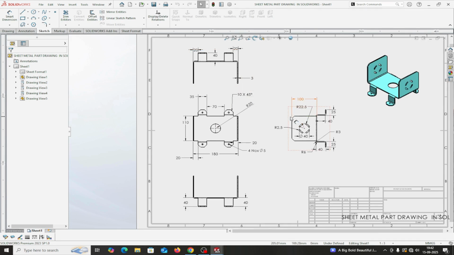Flange height is this one. This is 40 mm and this is the edge flange, 25 mm. Let us start.